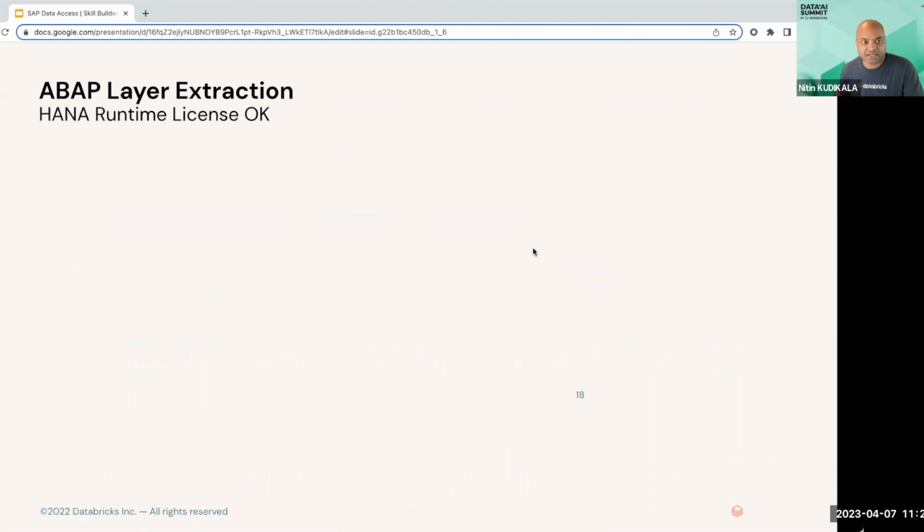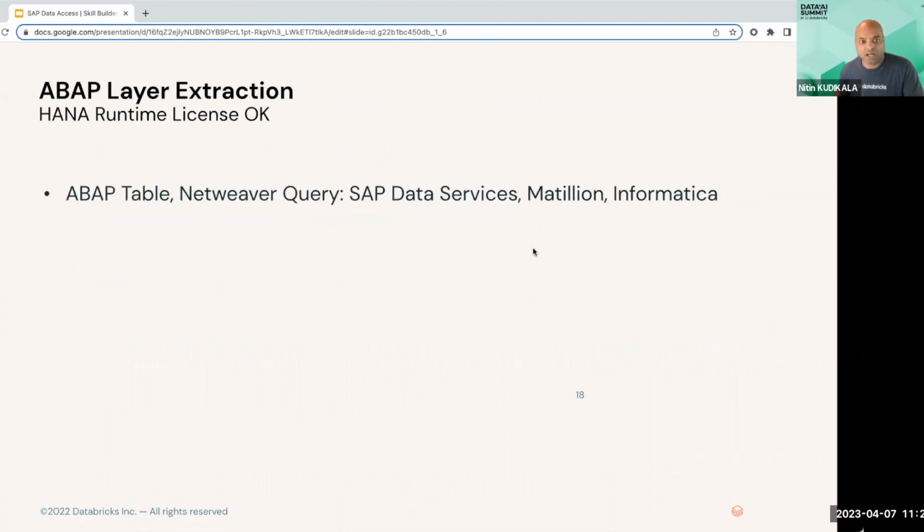This is if you only have the runtime license, these are the options to get the data out of SAP using the ABAP layer. One is SAP Data Services, and tools like Matillion, and I work personally in Informatica too. You can go directly to the ABAP tables. There are options in SAP Data Services and also Informatica where you can write the joins inside the platform itself, and the tool pushes that join logic and the filter logic to SAP and reads the data from SAP. So these are basically all ABAP table queries.